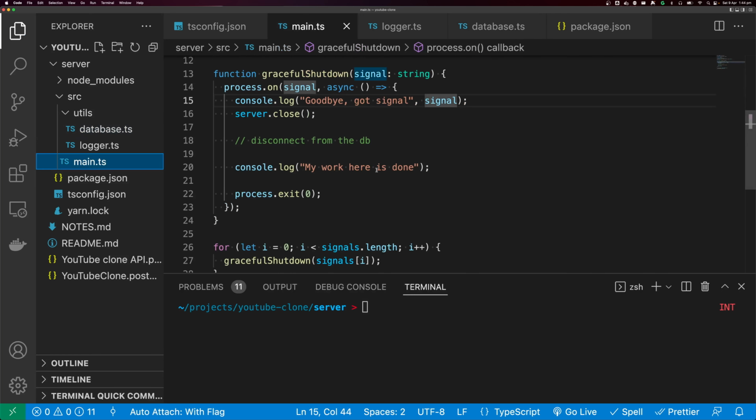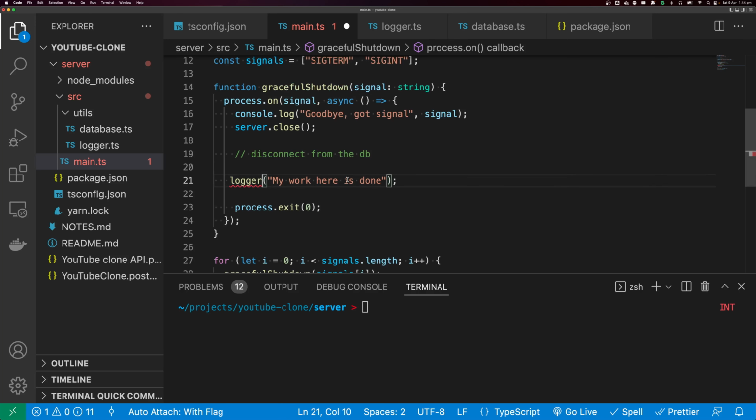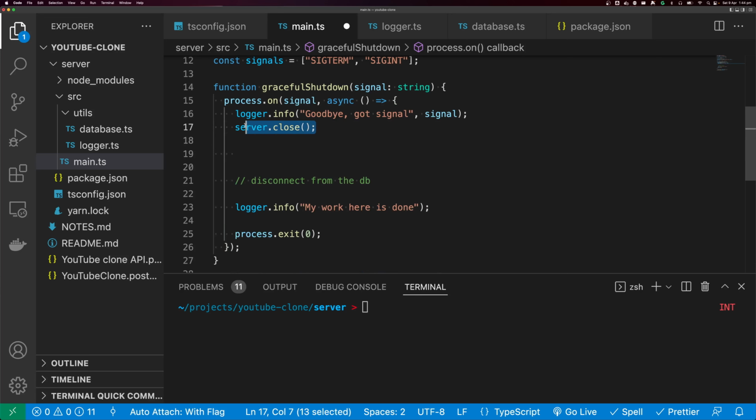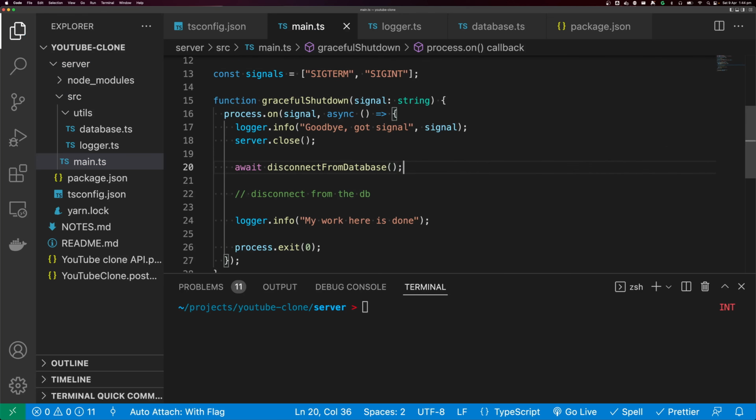Let's go back to main, and we can replace this console.log here with a logger and make sure it's importing from utils/logger.info. And then we can do the same with this other console.log. And then we have another console.log at the top here when we start our server. And after we've closed off our server, we can close off our database connection. So I'm going to say await disconnectFromDatabase. I'm going to execute that function. Move this comment up.